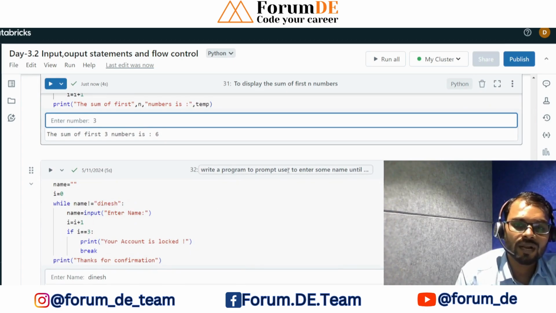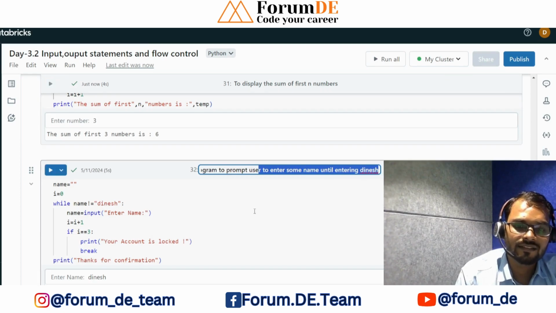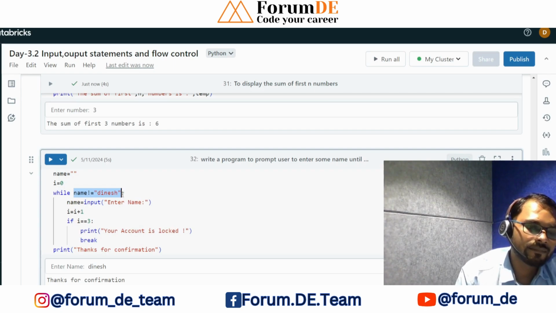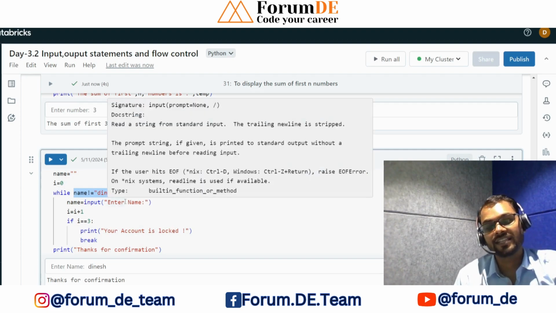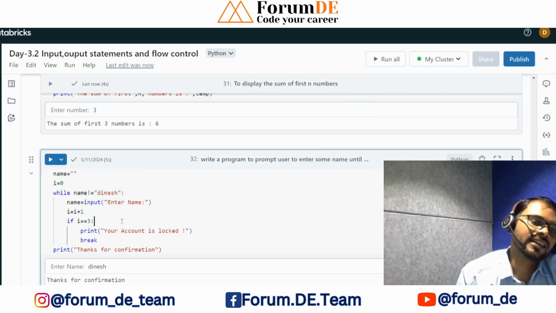Suppose you write a program to prompt the user to enter a name until the value entered is equal to Dinesh, right? So you have to take the input from the user, and enter the name as Dinesh. Once the user has entered the correct name, Dinesh, then it will execute successfully. If the user has entered it incorrectly 3 times, in that case you have to break, you have to lock the account, right?